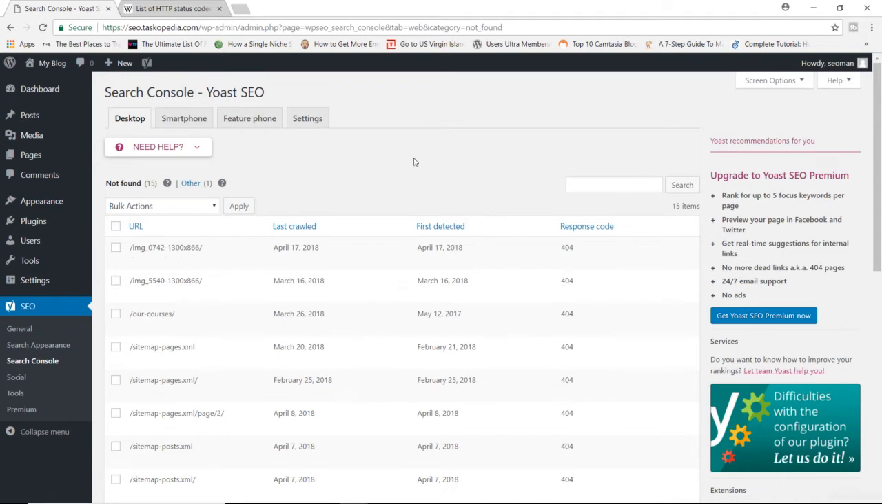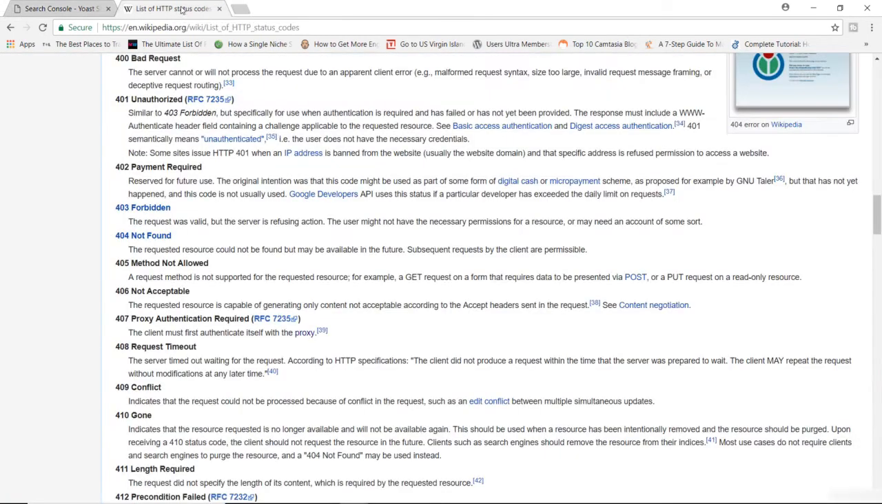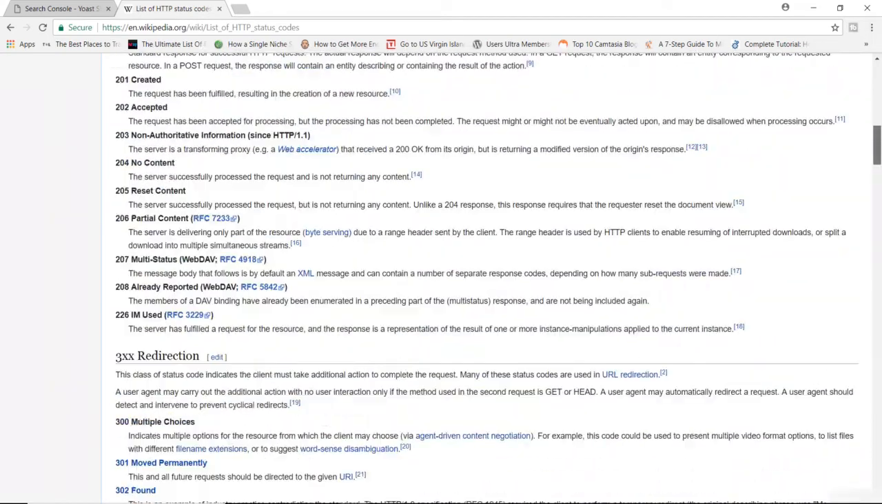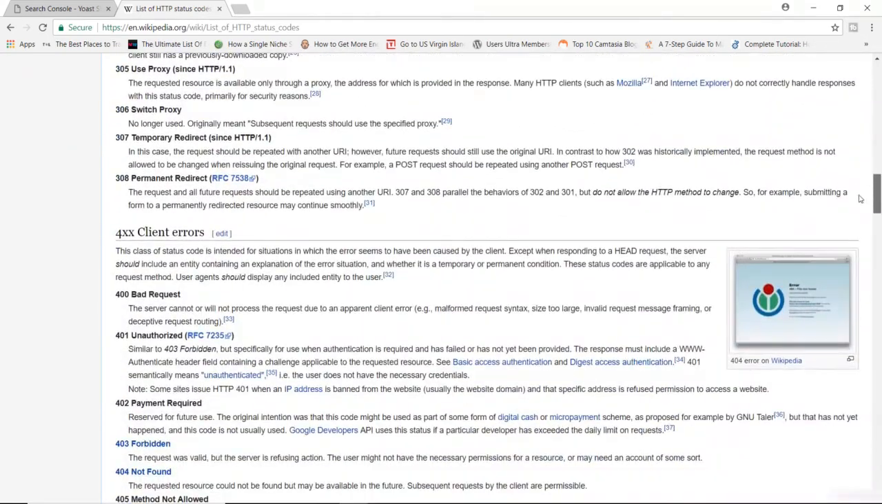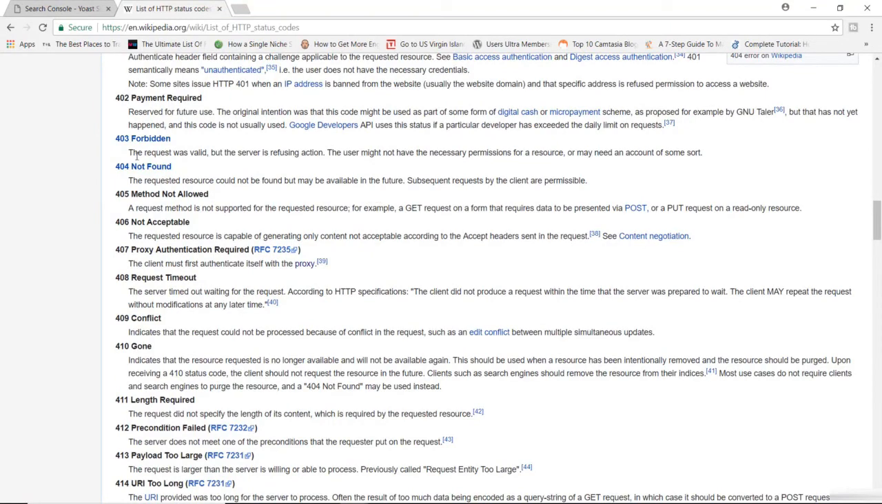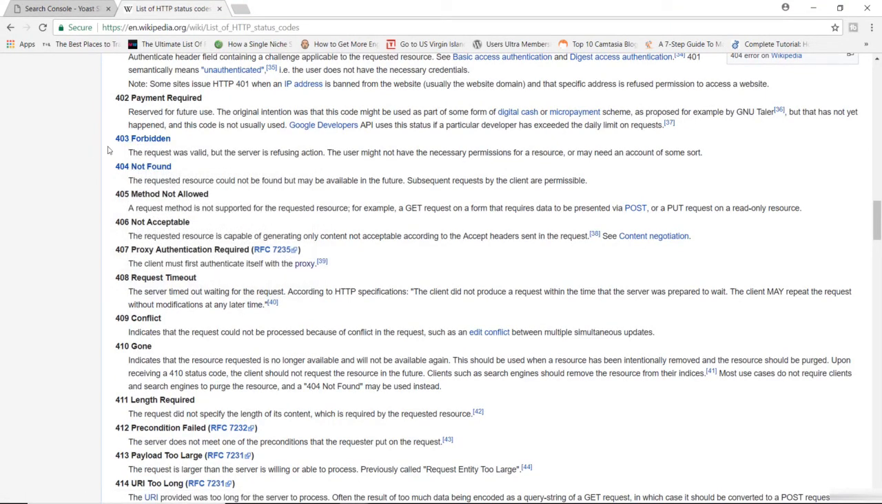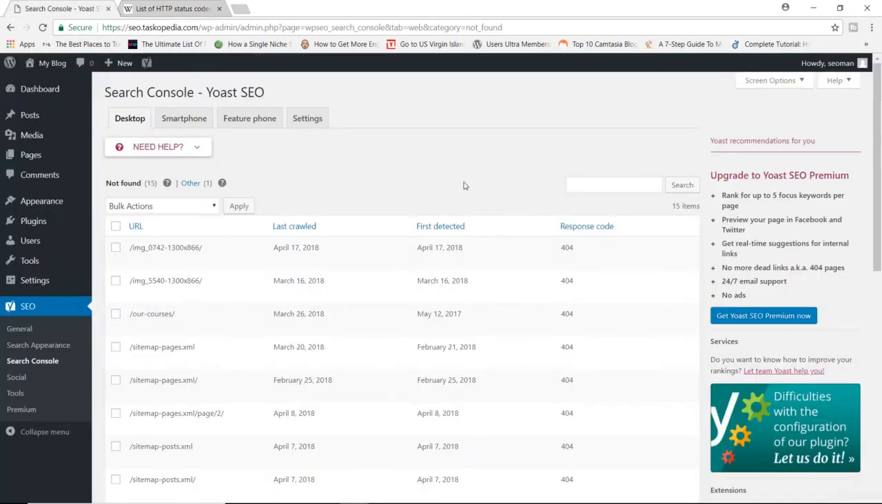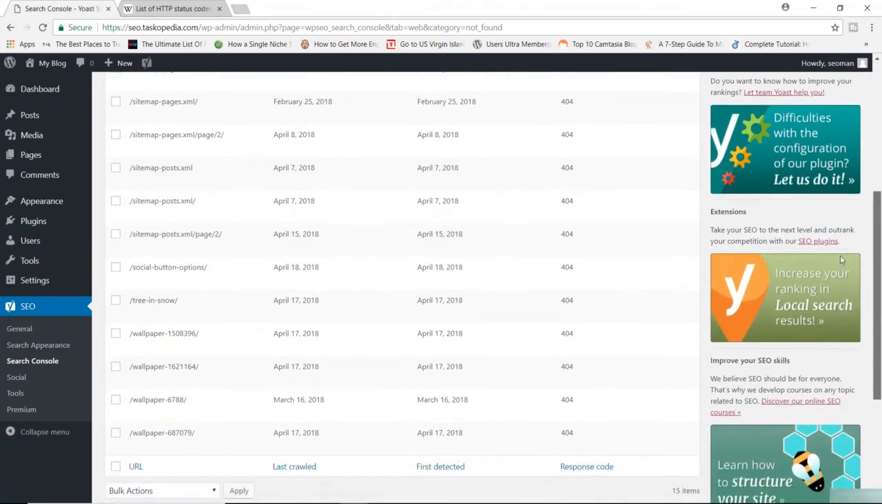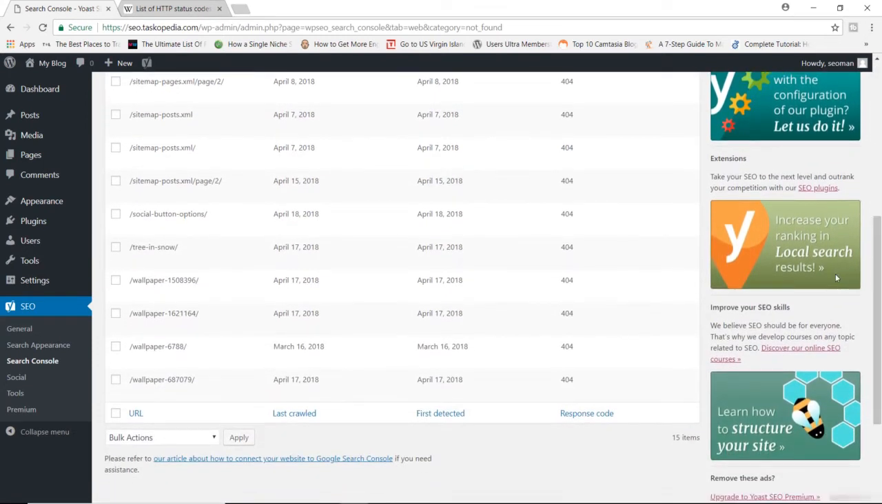And for a complete list of all these codes, you can simply go to Google and type in HTTP status codes, and there are quite a number of them. 404 is one of the most popular ones, and that means not found. 403 is also very popular, which means forbidden. So these are the two you need to know, 403 and 404. Right now you can see that most of the links I have here that have issues are all 404.